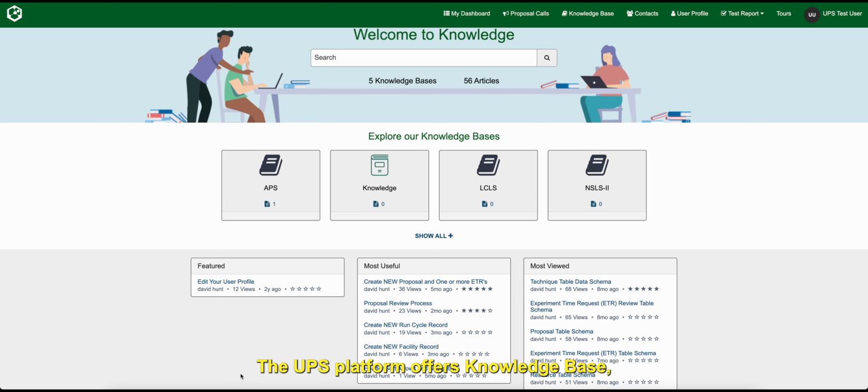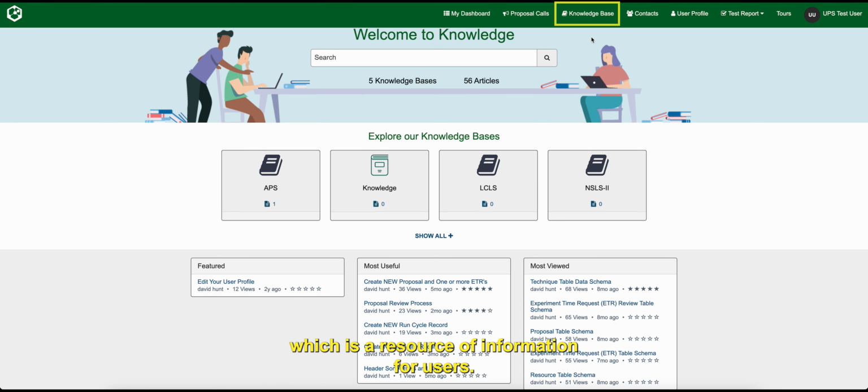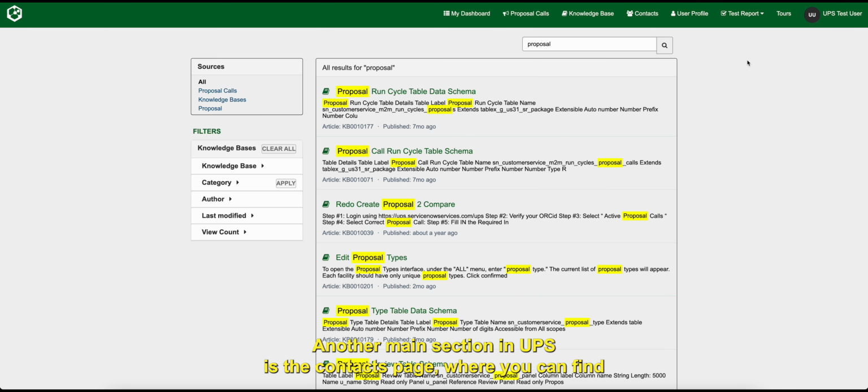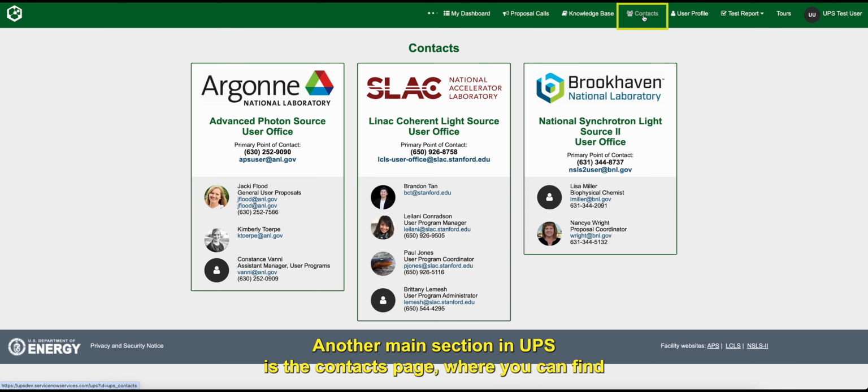The UPS platform offers Knowledge Base, which is a resource of information for users. Knowledge Base is searchable. Another main section in UPS is the Contacts page, where you can find important contact information for the staff of the user program offices.